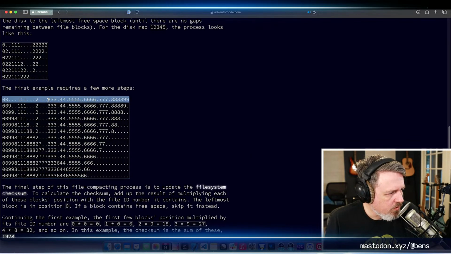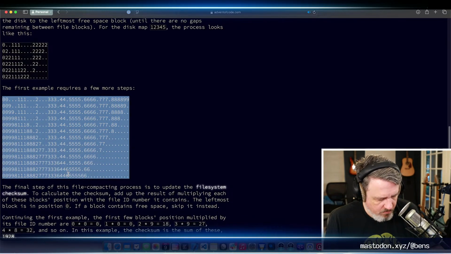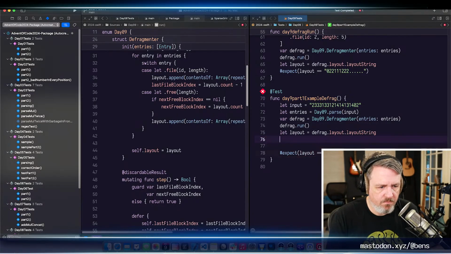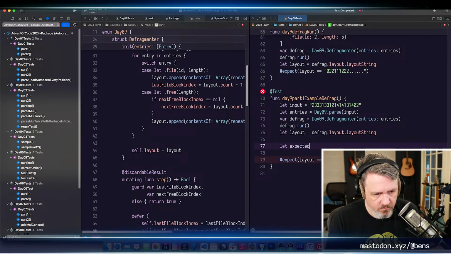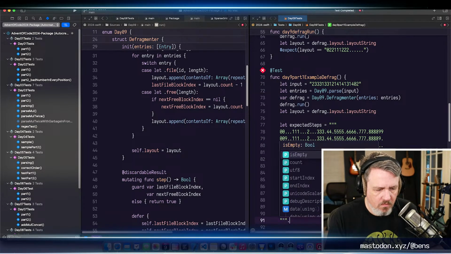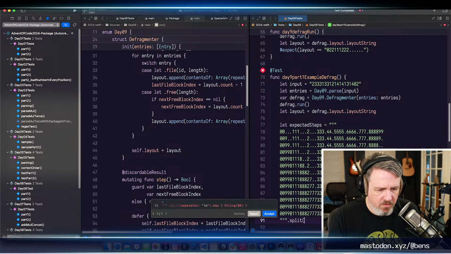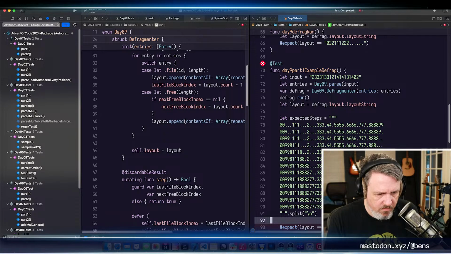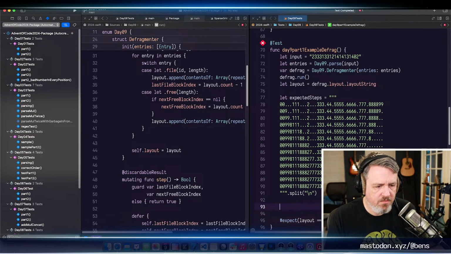We could check each step. That might actually be helpful. So that's going to split on separator new line. So now we're going to have our expected layouts. Let's do that.